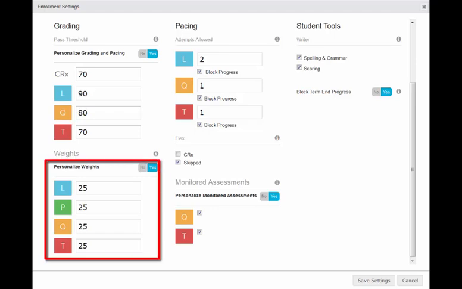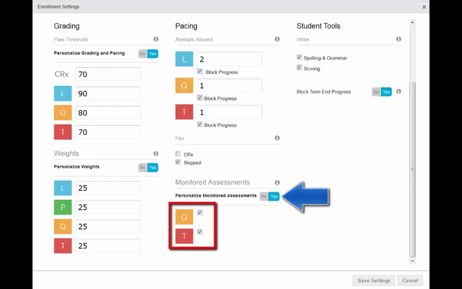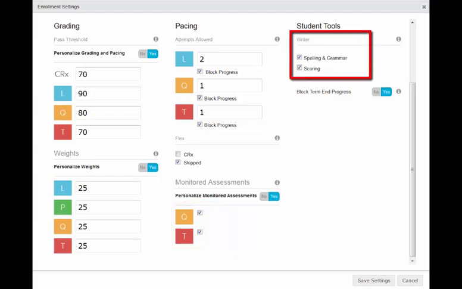If you need to adjust the assignment weighting for this course, click the Yes button next to Personalized Weights and then make any needed changes. If you would like to change the status of monitored assessments, click the Yes button next to Personalized Monitored Assessments and then activate or deactivate the monitoring as needed. You can also activate or deactivate the writer options and block or unblock term end progress if needed.